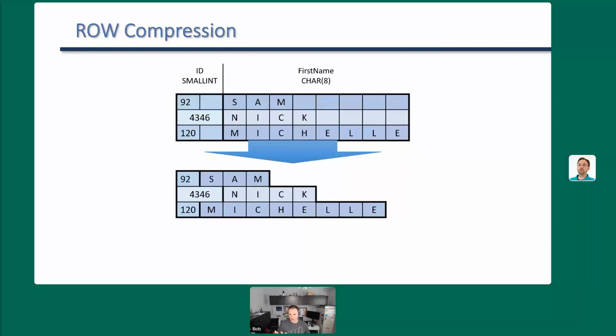Same for Nick. Nick can see some savings as well in the name, but not in the ID. And then Michelle sees savings in the ID and then 1 byte on the name, right? So we get some pretty decent savings out of this. We get a 60% savings for the first row, 40% for the second row. Third row is 10%. So there is no more fixed width in this data structure now.